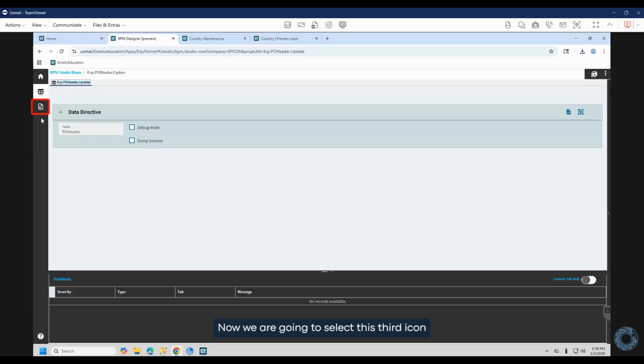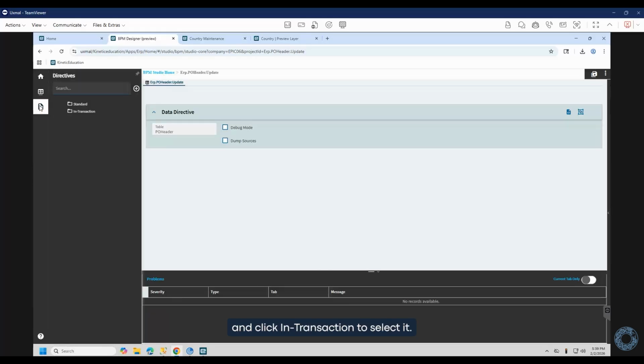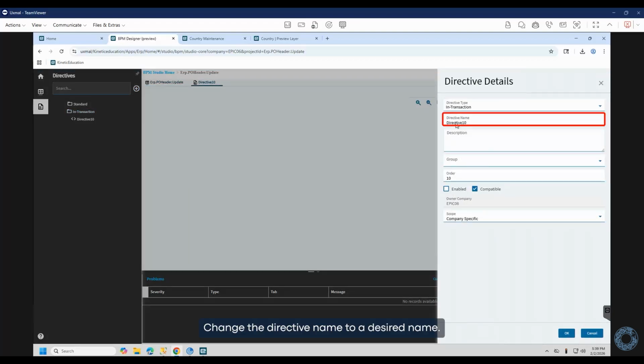Now, we are going to select this third icon, click in transaction to select it, and click the Add New button. Change the directive name to a desired name. Select the Enable checkbox and click OK.